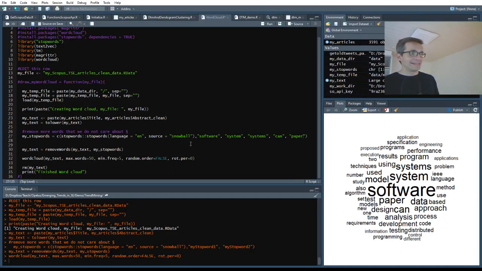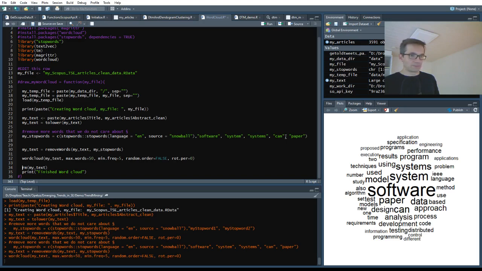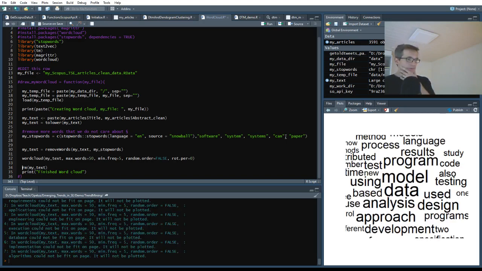Okay, and now I have edited the list of stop words. So now I have software, system, systems, can, and paper in the list of stop words. And I would not expect to see them in the word cloud figure. Let's see if this works out. Now we plot. Yes, it appears there is some plotting.